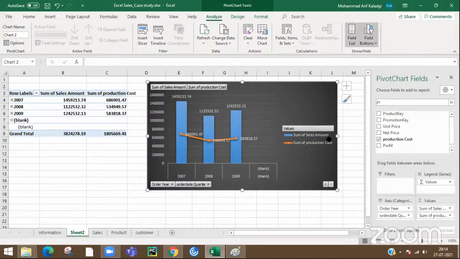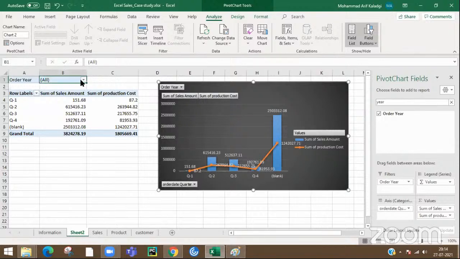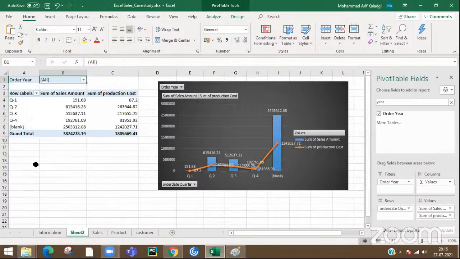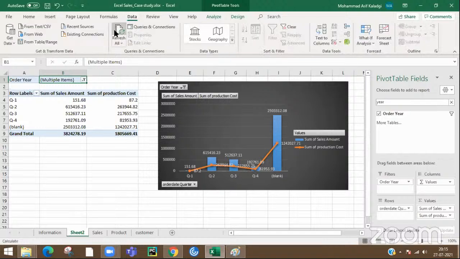And someone asked how to add filters. Okay, have a look here. I'll just add this blank. I don't want that, guys. So I'll take order here, and I'll put it on filters. And now see, I'll just go to the drop down here and select multiple values, uncheck blank. Now that blank will go away from here. Now click on data and then refresh all.